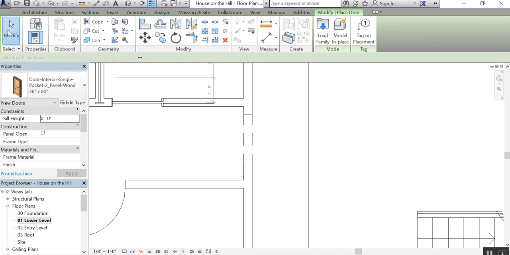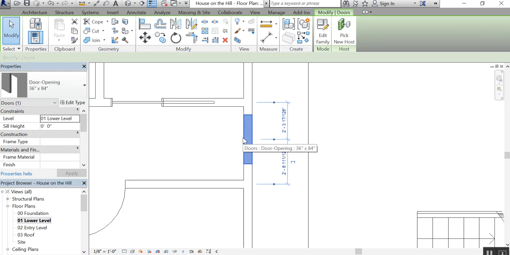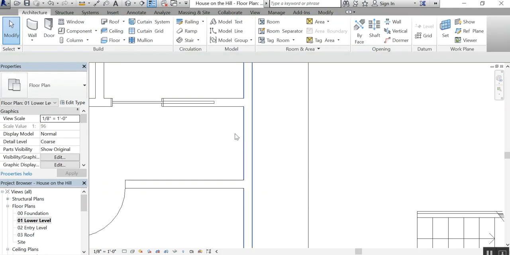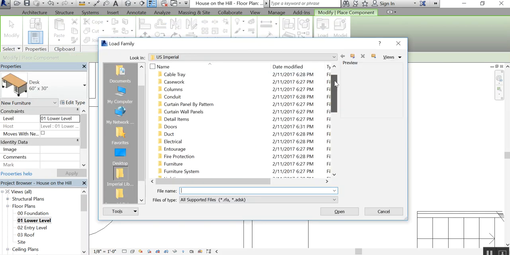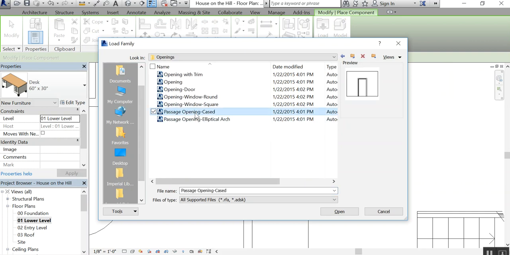So let's go back to modify. Let's take this guy out. Let's hit the delete key on our keyboard. This time we're going to go to architecture. If we're putting something in that's not really a door or a window, but is more like something else, that's called a component. So we're going to go to component and we're going to hit place component. And we're going to hit load family. This time we're going to go to openings. And this time we're going to go passage opening cased.